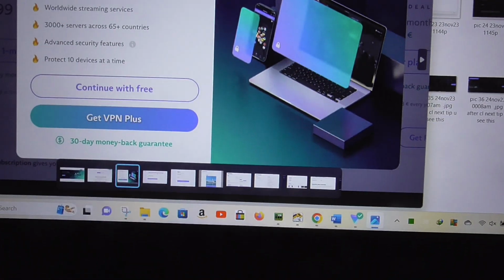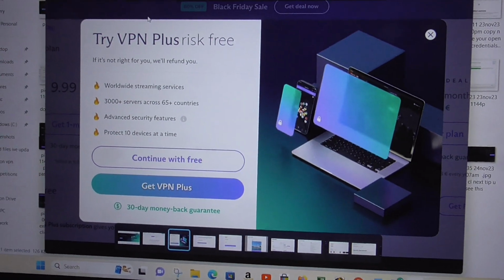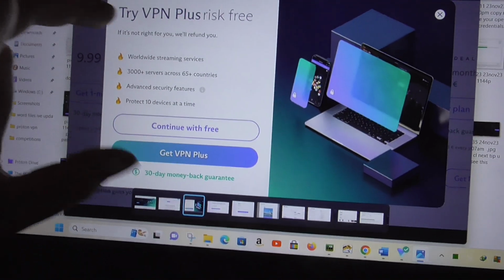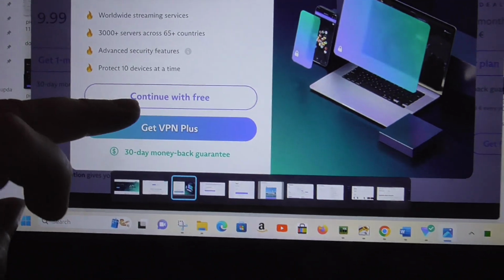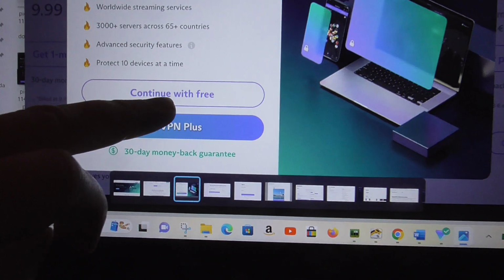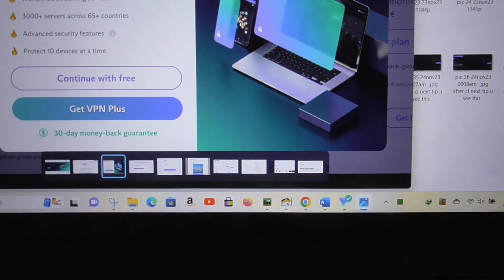So you go down there and you'll see this, try VPN plus risk free. Again, now this is them trying to get you to pay for one of those services. And you can see there's a button there that says continue with free. Okay, so presumably I clicked continue with free at that point.